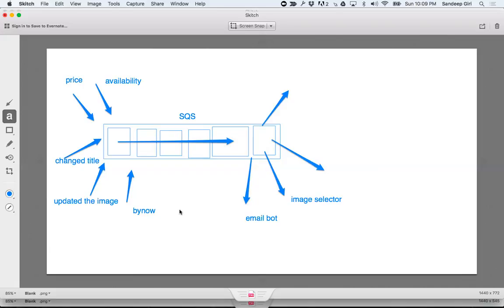So SQS makes sure that no reader reads the same message twice, as well as no reader should miss any message. All right. Make sense to you? Now, the important part in these cases is very important, something very important.